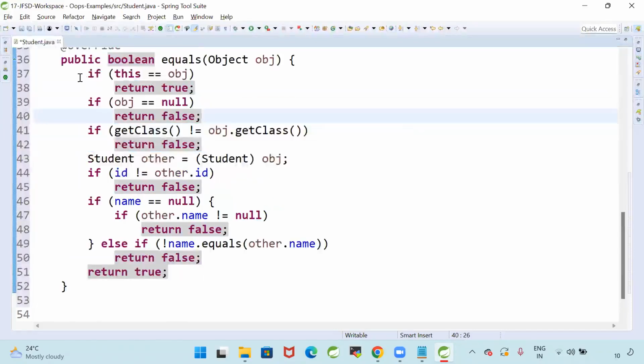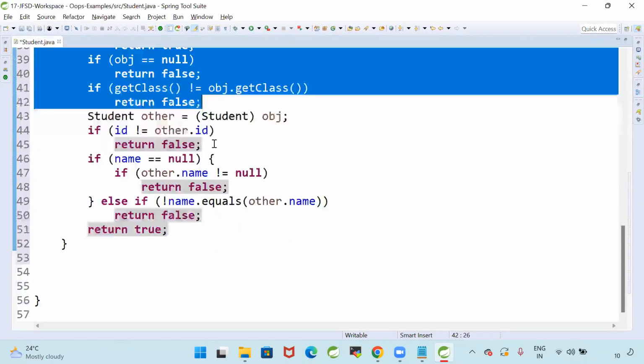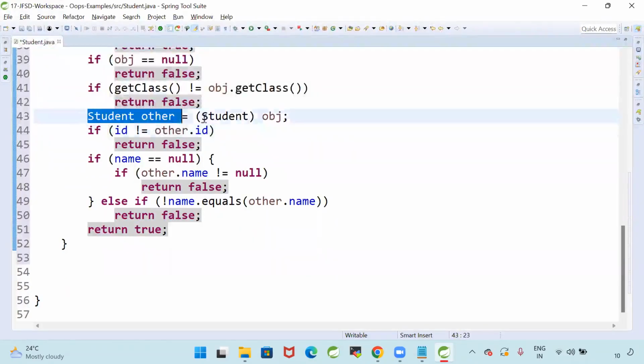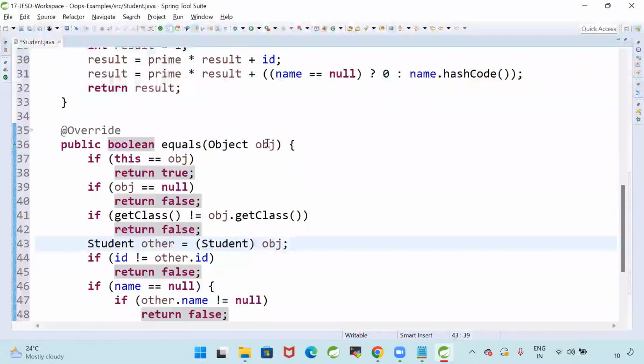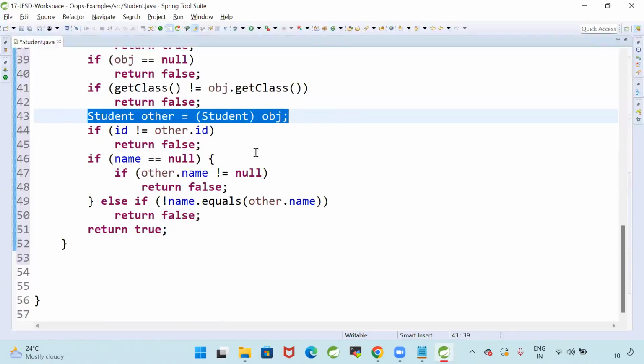So first they are checking these three conditions. If address is same, true. If second object is null, then false. If both objects class is not same, then also false value. Then after this is called typecasting. Whatever the object we are passing, that object is converted to student object.